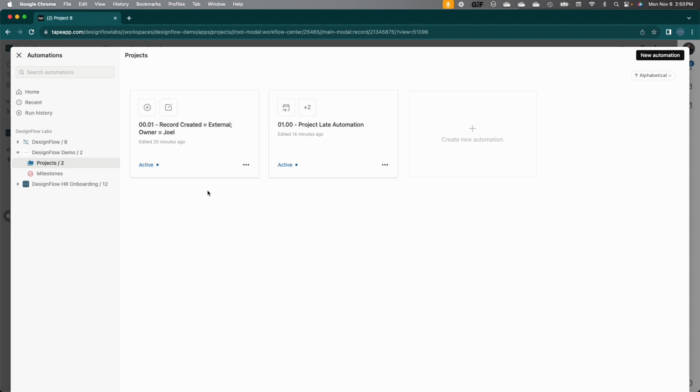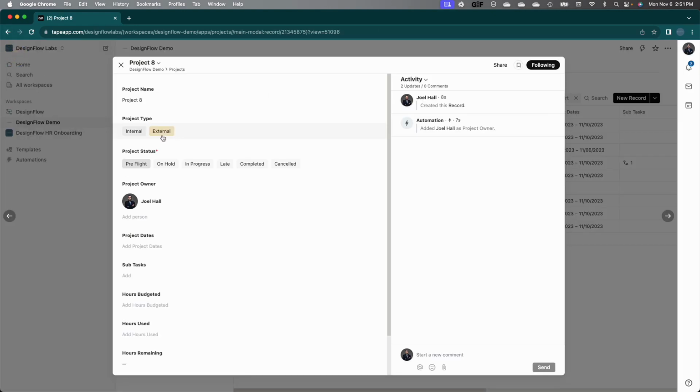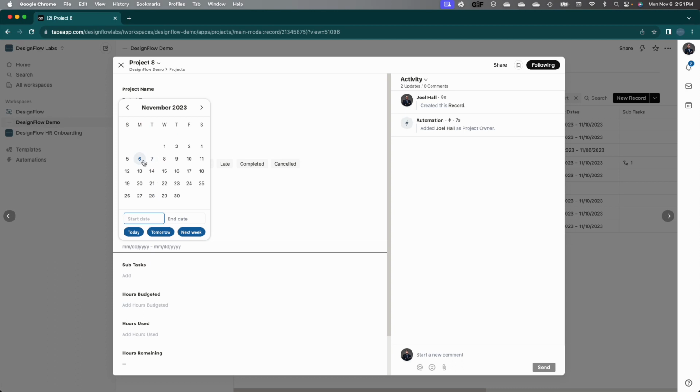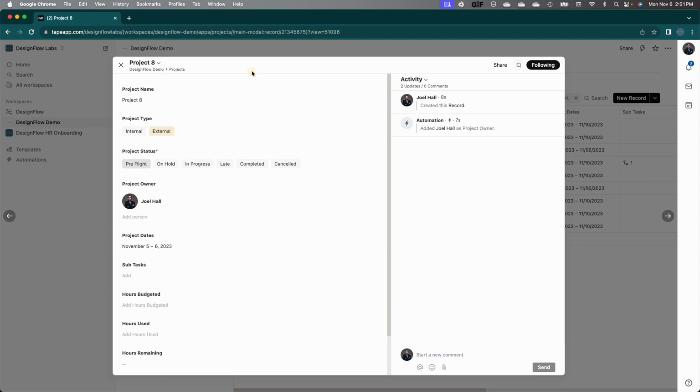So let's talk about another common, what I would call basic, automation that we tend to see. You'll notice here in our projects, we've got these project statuses: on hold, in progress. Let's make our project dates, let's make this one yesterday to today. So in theory, this one is due today. We're working hard on it. It's in progress.